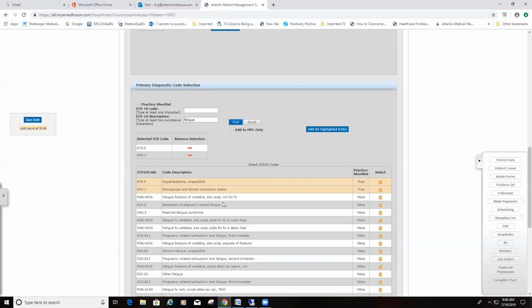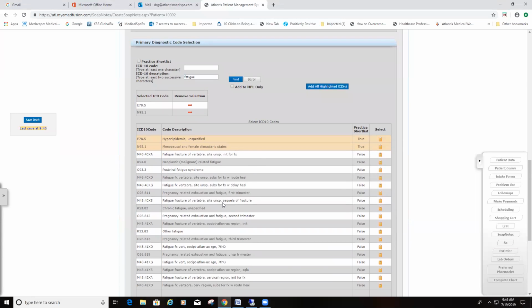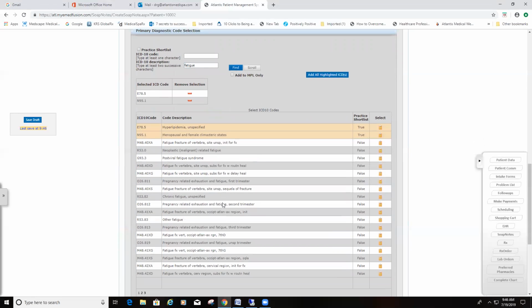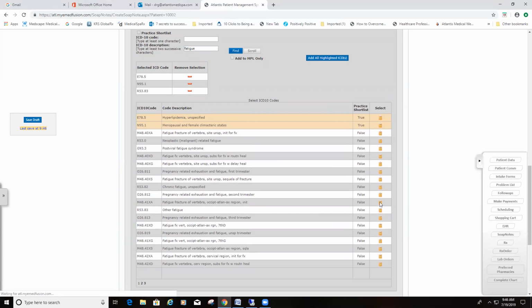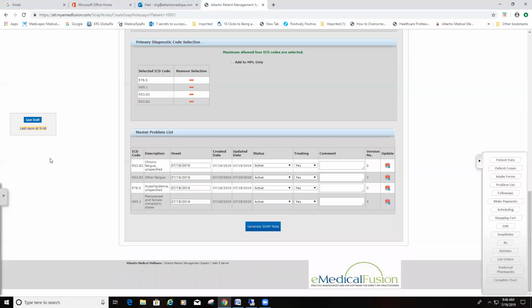Yep. There you go. So like R53.83, I know a lot of people use that one. That's other fatigue. And there's 3 pages of things with fatigue. So I can hit select? Yep, you can hit select. Now the one that a lot of docs use is chronic fatigue, which is other fatigue and chronic. I don't know what the difference is, but there is one called chronic fatigue as well. It's probably on another page.